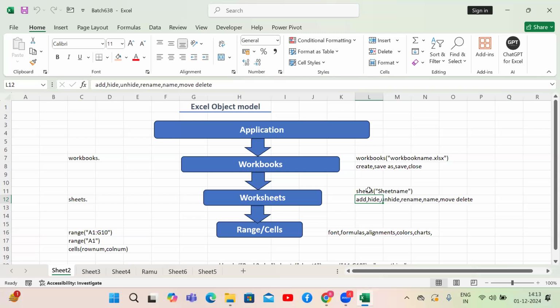How will you work on the range? By referring to a range like this. A single cell like this, a group of cells like this. Okay, this is the hierarchy. You have to keep it in your mind while working on any macro automation, any process automation related to Excel. First come the workbooks, then the sheets, then the range of cells.